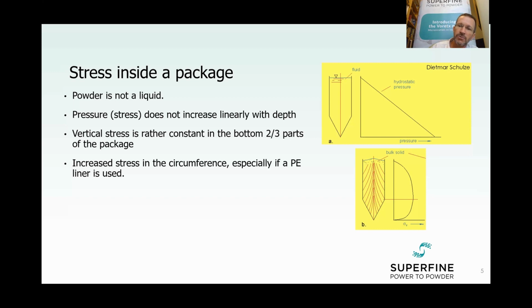So now I want to show you how stresses are created in a package. We have to remember that powder is not a liquid. It doesn't transfer the pressure in the way liquid do. For example, if you see on the right, you see the pressure in a liquid container. And of course, it's very simple static pressure. You go down with the depth and you have the increase in pressure. Very simple.